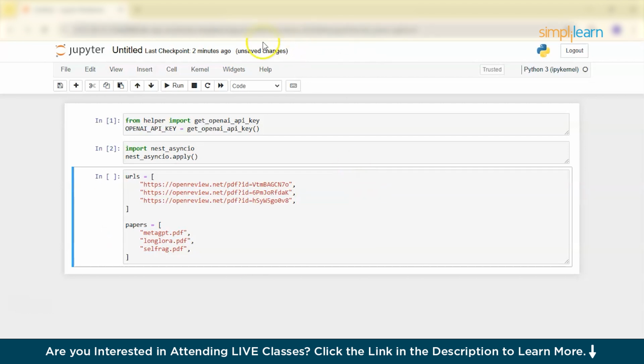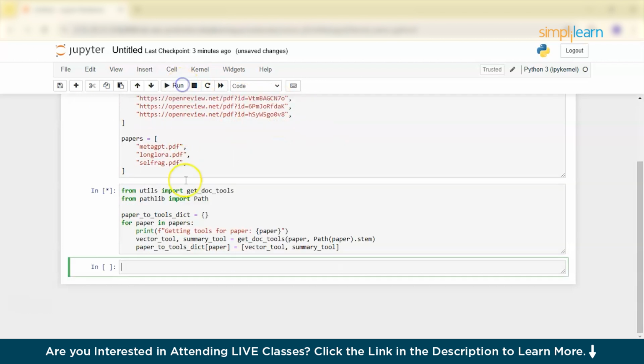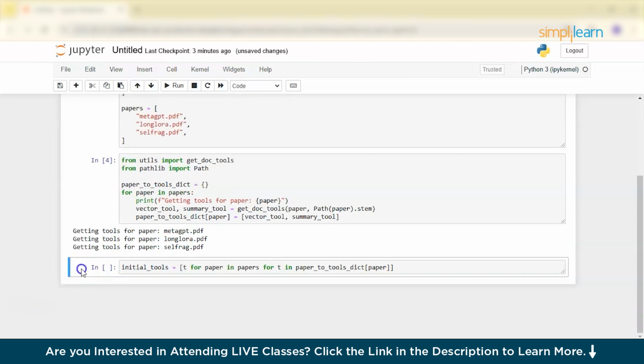Next we'll convert each paper into a tool. So this is basically a helper function, get_doc_tools, which automatically builds both a vector tool as well as a summary index tool over a given paper, and the vector tool performs the vector search and the summary tool performs summarization of the entire document. So for each paper we are getting back both vector and summary tools. So see, it's generated and we got the tools for 3 papers. Next we will simply get these tools in a flat list.